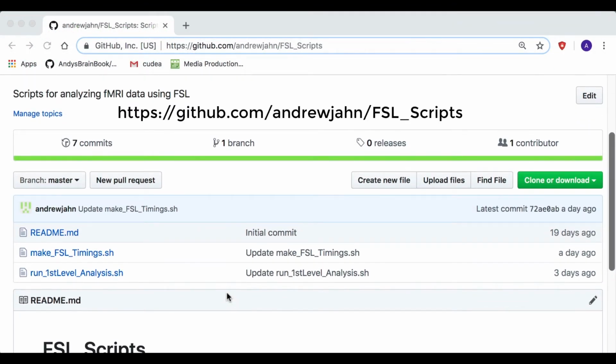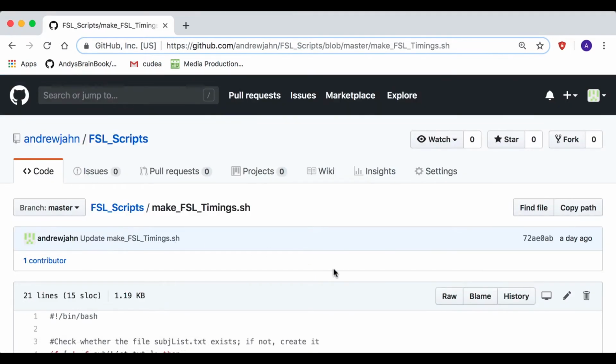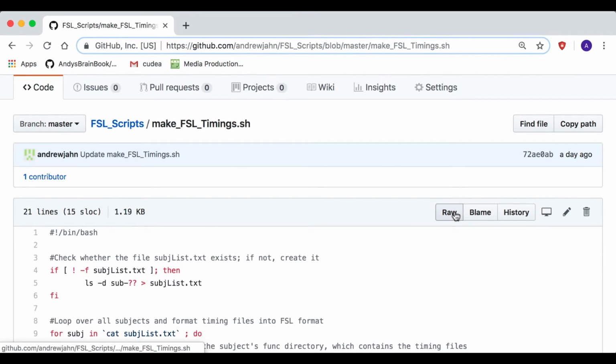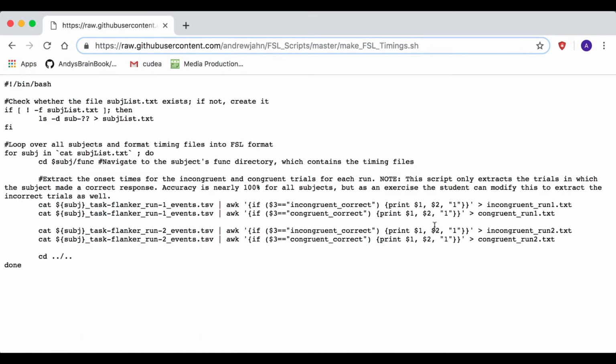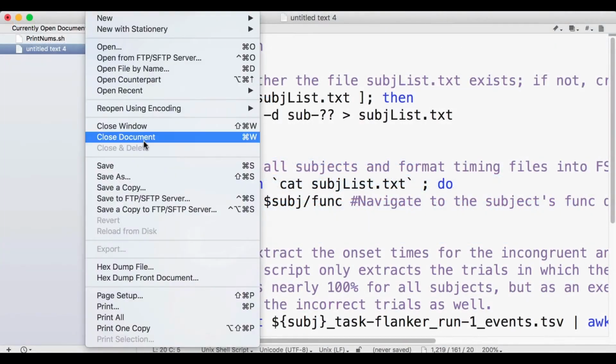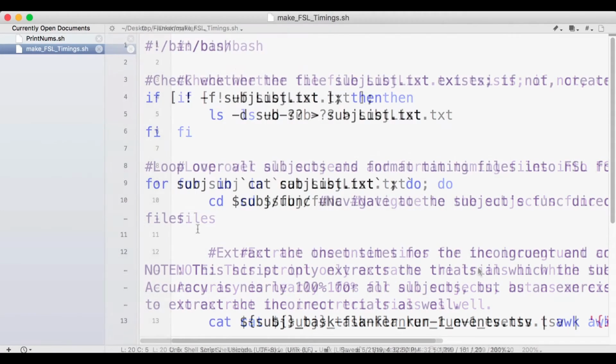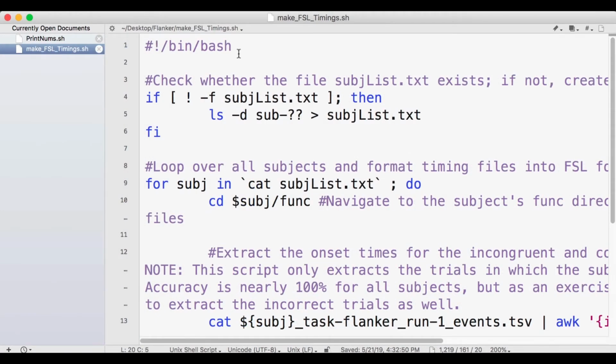Go to this link, and then click on makefsltimings.sh. Click on the raw button to see the raw text. You can either right-click anywhere on the page and save it as a script, or you can copy and paste the code into TextWrangler. Once you've done that, save it as makefsltimings.sh and put it in the flanker directory. Let's take a look at what this code does.